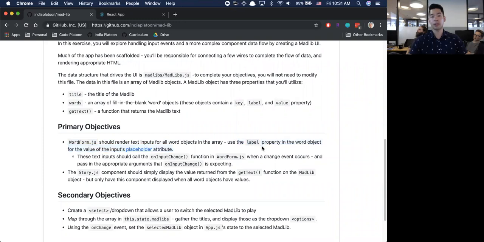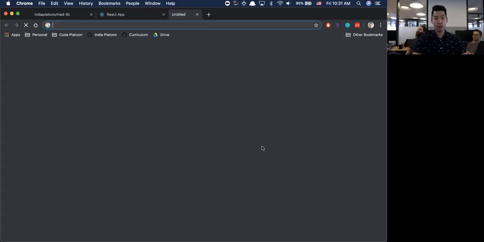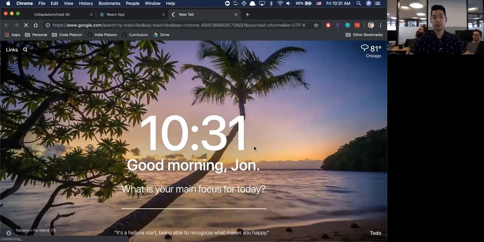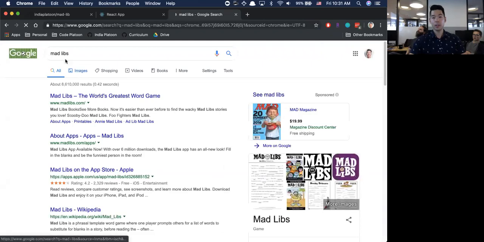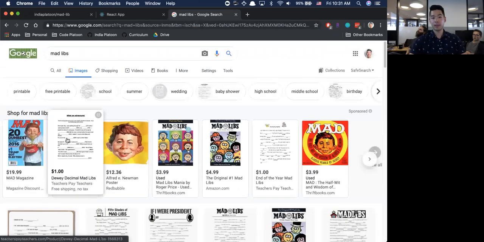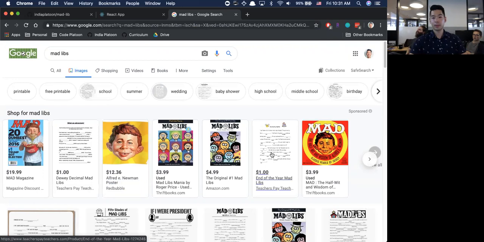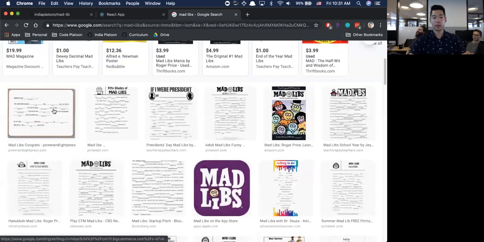The word form should render text inputs for all the word objects in the array. Use the label property. So it looks like when you do Madlibs, who has not played Madlibs? All right, in the case that you haven't played Madlibs, Madlibs is a kind of kid's game. At least I played it when I was a kid.